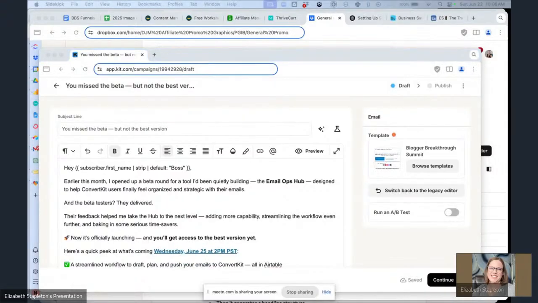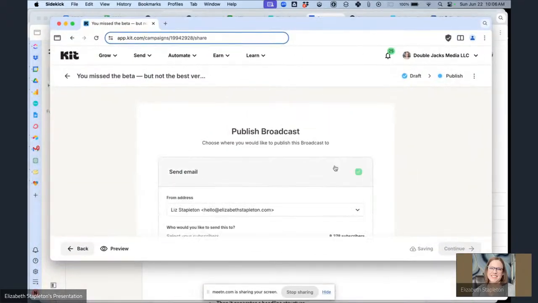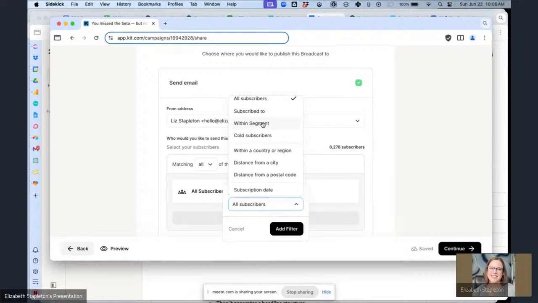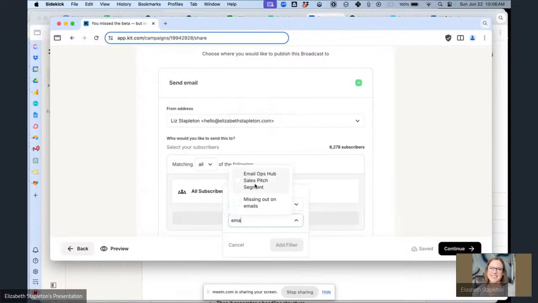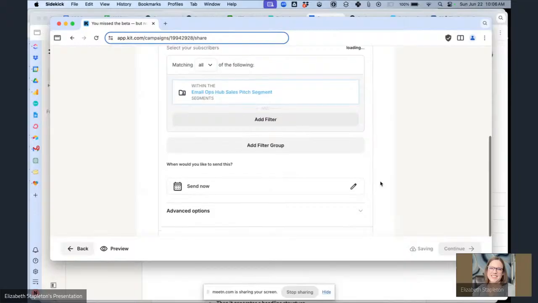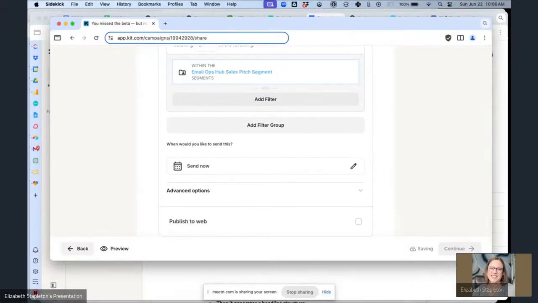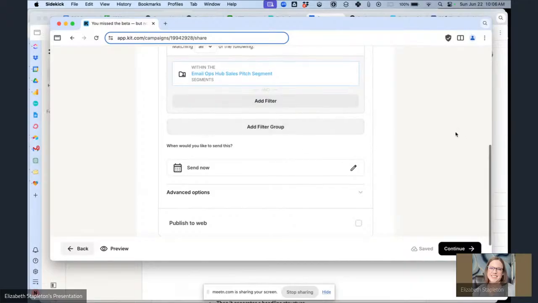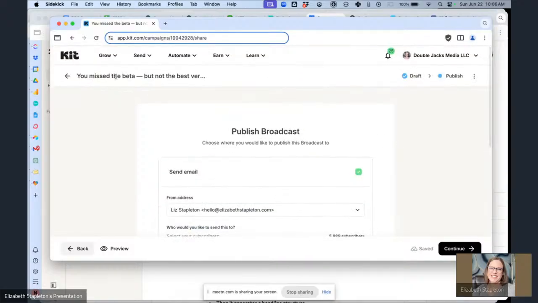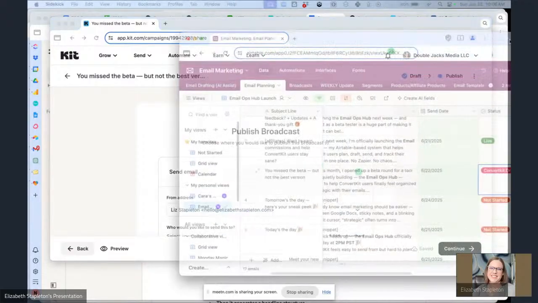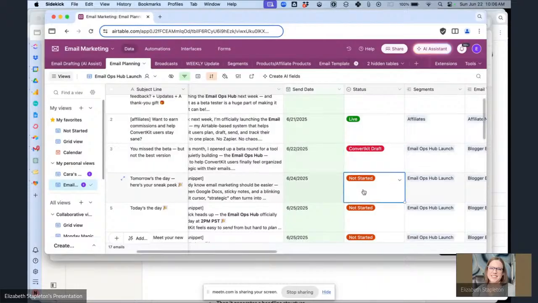And I'm gonna reference my Airtable for the segment that I wanted. Yep, add filter. And then the date I want to send it, which is today. But I'm not going to actually schedule it because I'm going to send this out with this YouTube link. So I'm actually going to hold off on scheduling it. And then I'm going to go back over. I'm just going to keep swapping between these. And I'm going to send this over to ConvertKit.